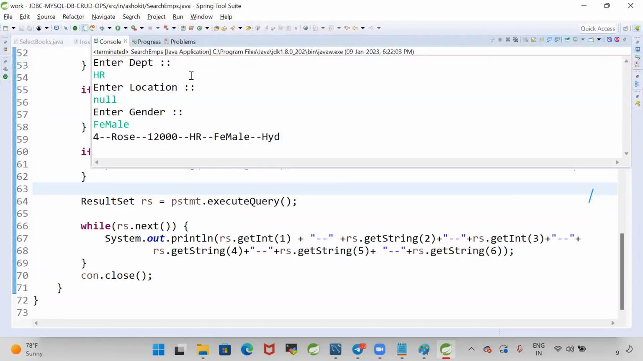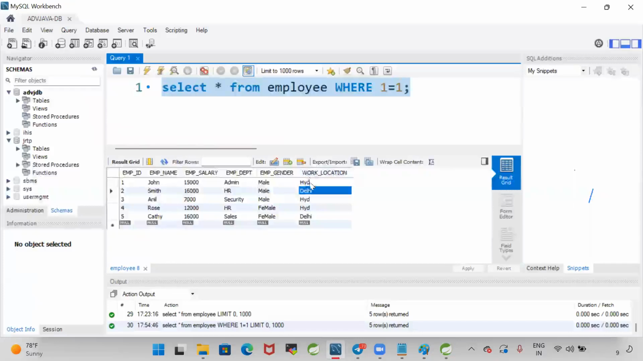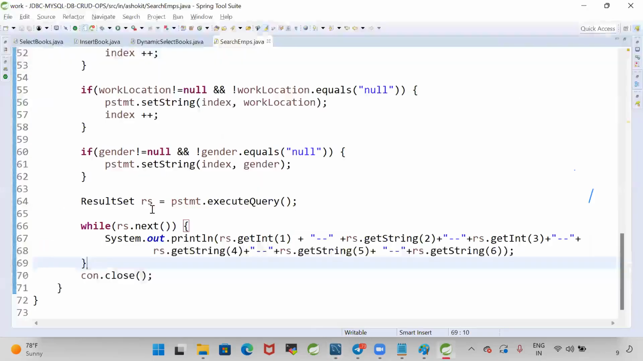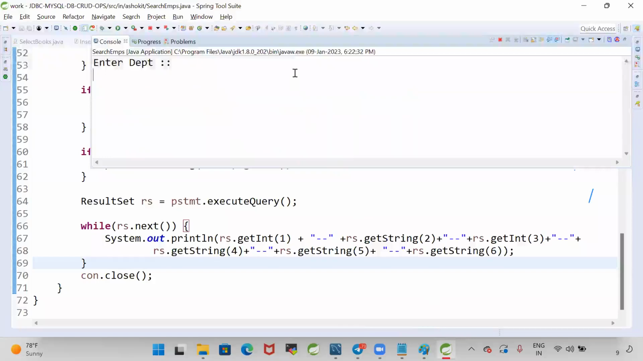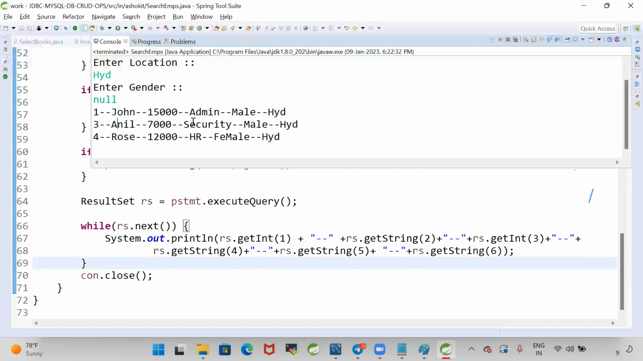Yes. Now I want to get all the Hyderabad employees. How many employees are from the Hyderabad location? 1, 2, 3. Who are they? John, Anil and Rose. Only Hyderabad. Run as a Java application. Department, null. Location, HYD. Gender, null. 3 records: John, Anil, Rose. Are we getting 3 records?